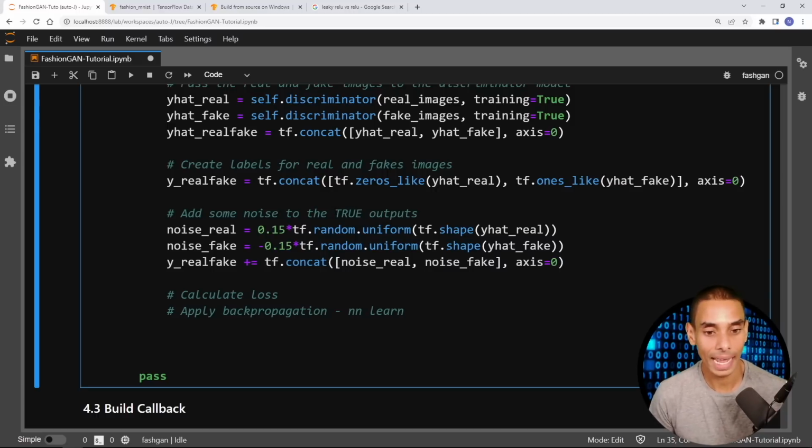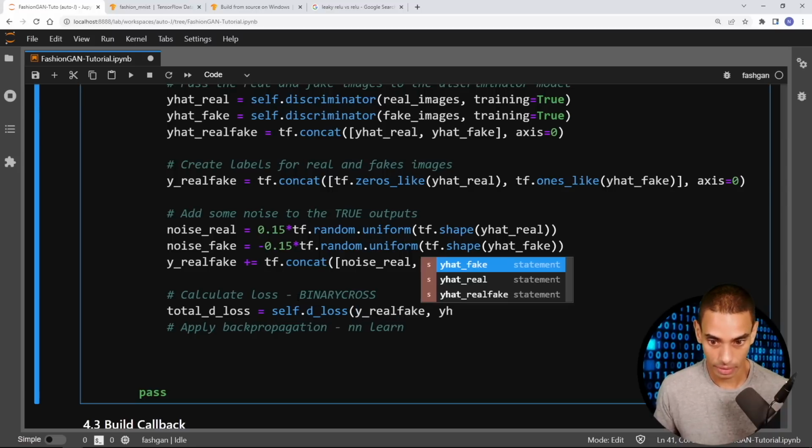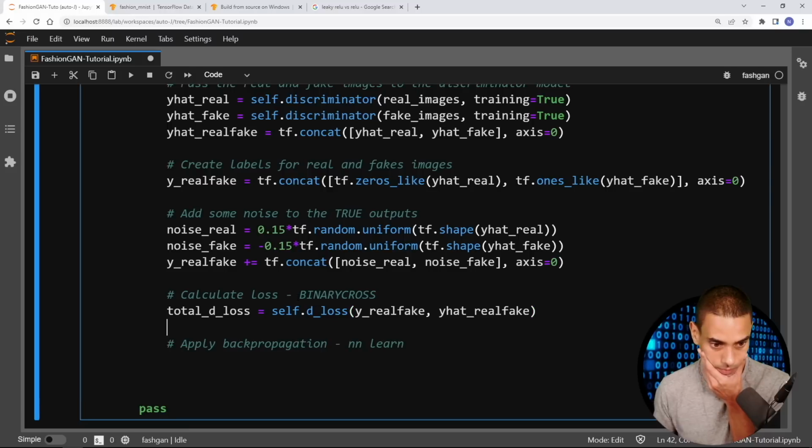Cool. All right, so that is now done. Now, all that's left to do is calculate our loss and apply backprop. So let's calculate our loss. total_d_loss equals self.d_loss, which is going to be binary cross entropy, remember? And then we want to pass through our real, it's y_real_fake. Actually, not y hat, y_real_fake, and then y_hat_real_fake. Cool. Alrighty, that is our loss now calculated.